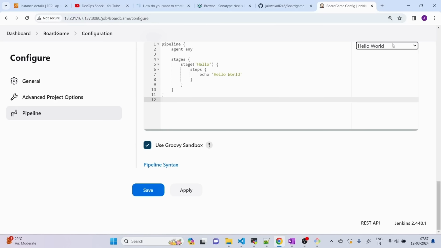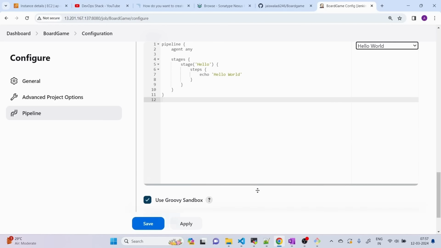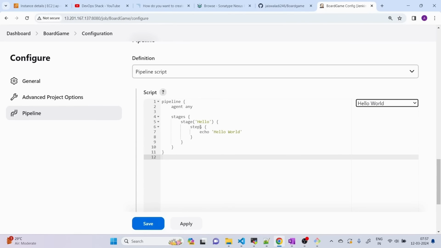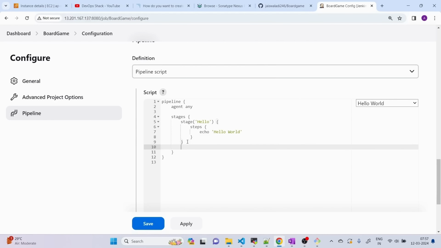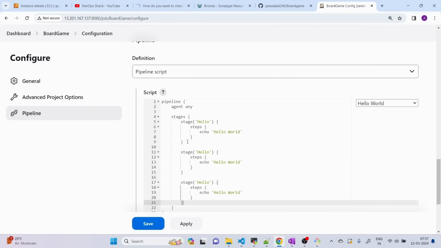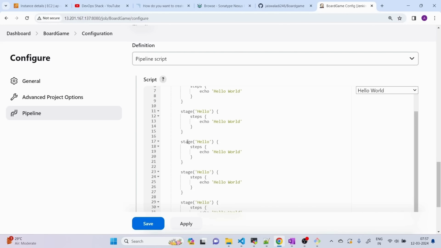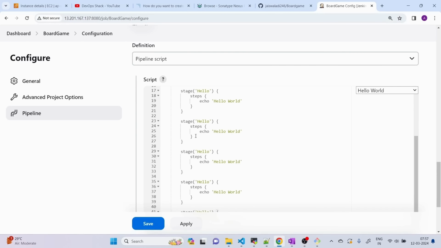Okay, so we have this pipeline skeleton ready. Now we can configure it as per our own requirement. So first of all, I'm going to copy and create multiple stages which we are going to modify later. Okay, this many stages, fine.